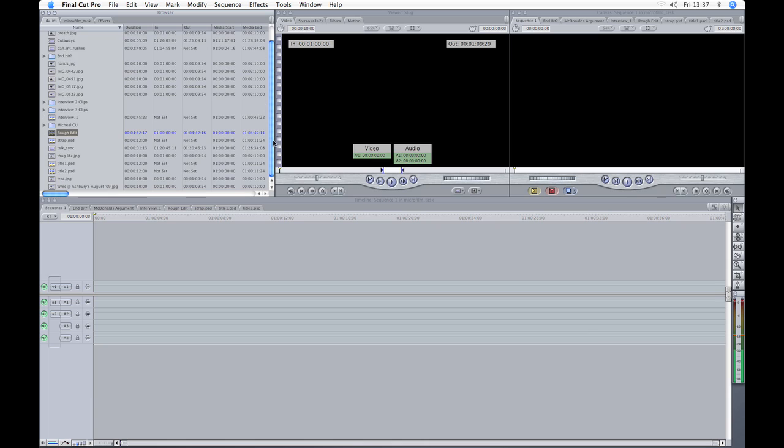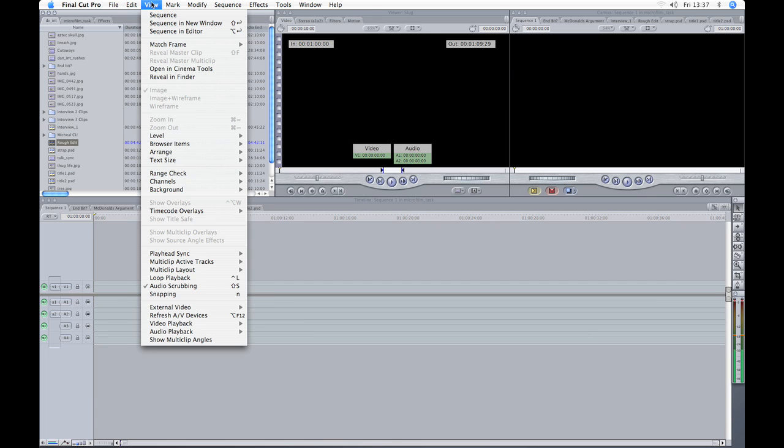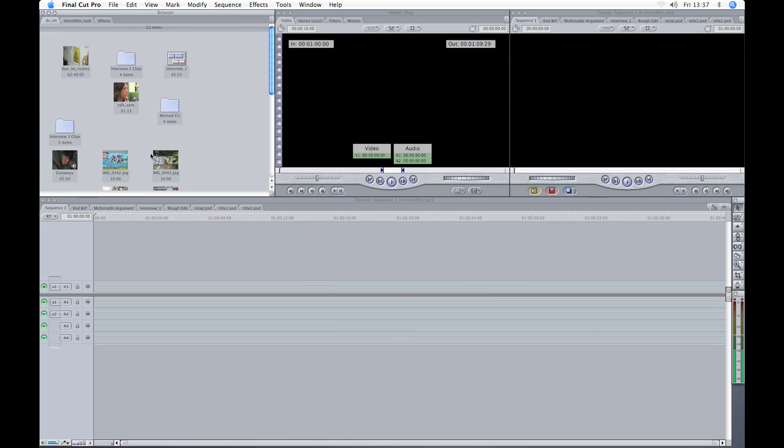You can look at your files in different ways. You don't have to view them as a list here. Now, to set different viewing on your browser, you can go to View, Browser Items, and here you can choose between lists and icons. Icons there obviously showing a thumbnail of the video.